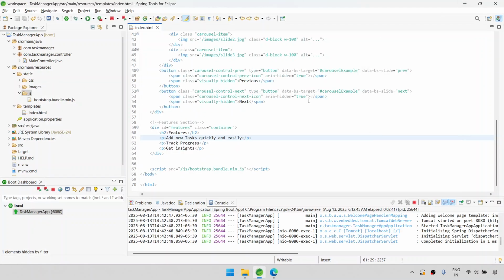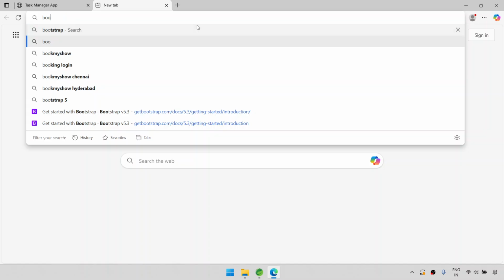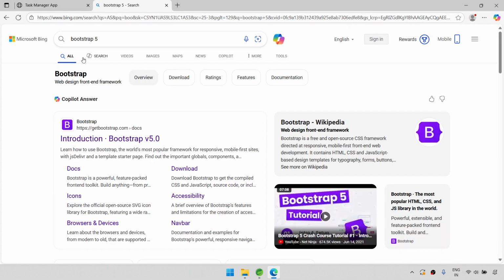Let's turn it down. So for this feature, let me again go to Bootstrap 5.